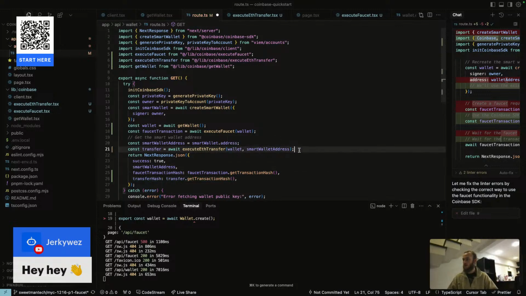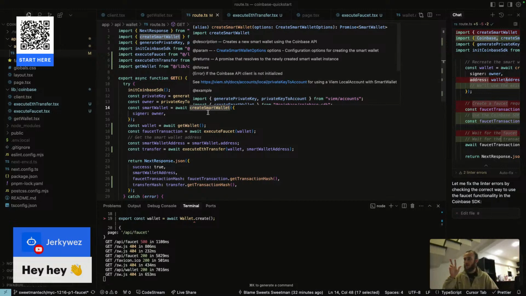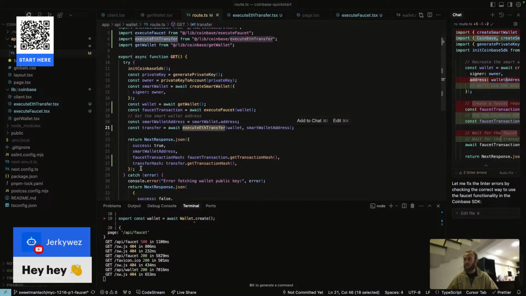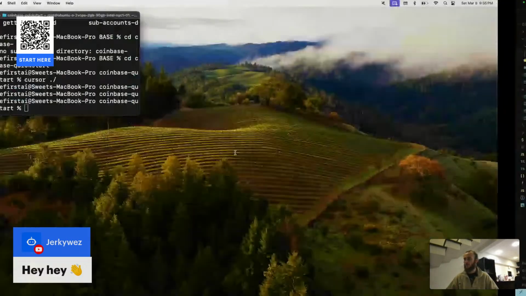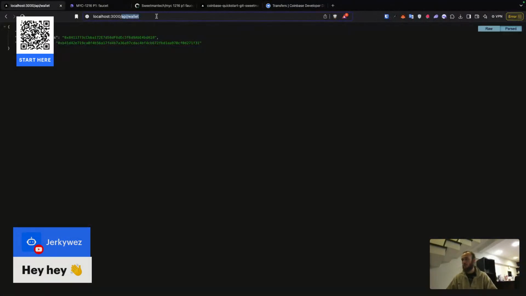And so now we are generating a new private key, creating an account, setting up a smart wallet, generating a new wallet using the Coinbase SDK, executing the faucet to give that wallet some funds. Then we are trying to transfer the ETH that we just got to the smart wallet, and then we're showing the transaction hashes of all of that. Let's see if it works by hitting the API one more time and see what happens.